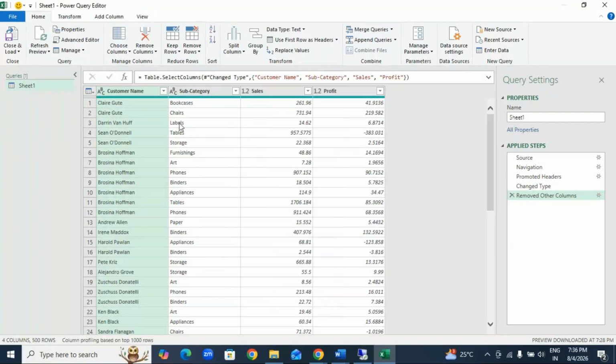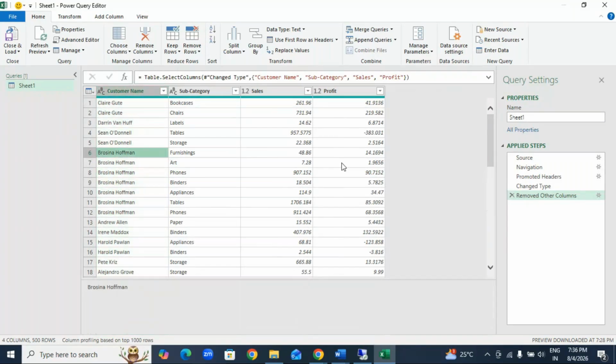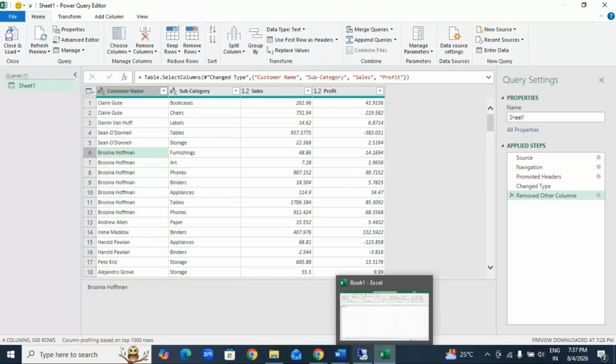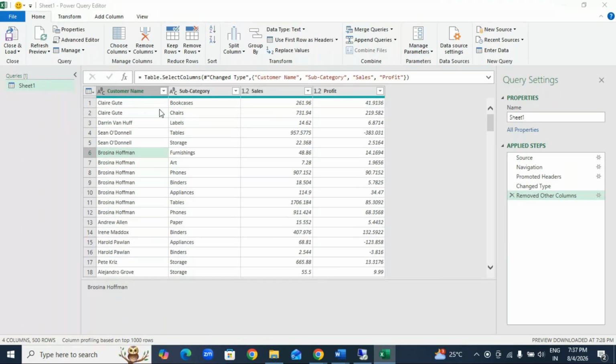Now here the customer names are there, but I want to convert the names to uppercase. See, now we have so many customer names, but these names I want to convert to uppercase. In Excel, if I want to apply the formula, we have to apply equals UPPER and select the particular text. See, I will show you here. I will show you this one.